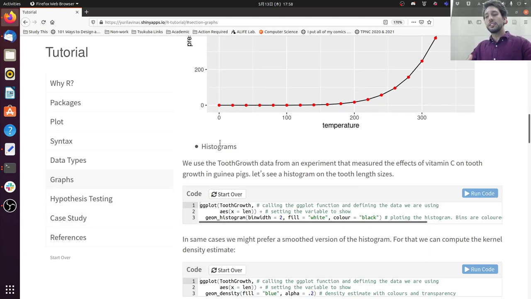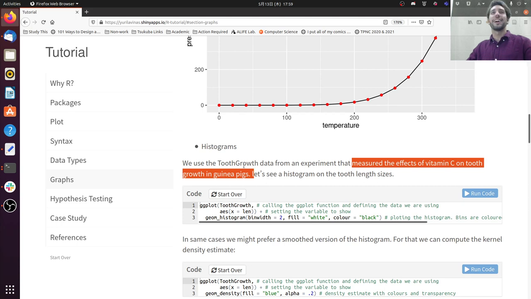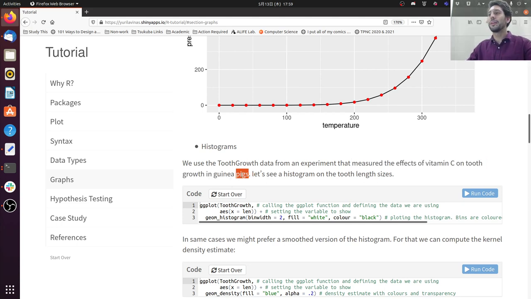Okay, one nice feature that you can use in ggplot is the histogram. I'm going to show it using the ToothGrowth data, and it measures the effects of vitamin C on tooth growth in guinea pigs. I've heard that some of you like pigs a lot, so maybe you're going to enjoy this, although I think guinea pigs are not the sort of pig that you were talking about. Oh yeah, coming back, let's see how a histogram looks.